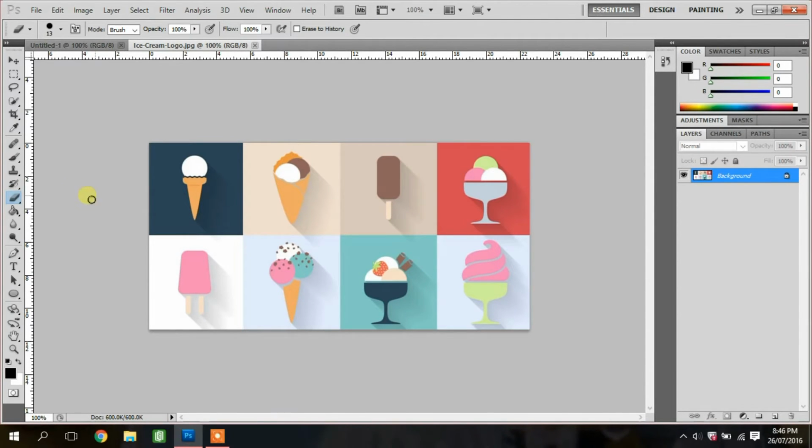The eraser is basically a brush which erases pixels as you drag it across the image. Pixels are erased to transparency or the background color if the layer is locked. When you select the eraser tool, you have various options available in the toolbar.